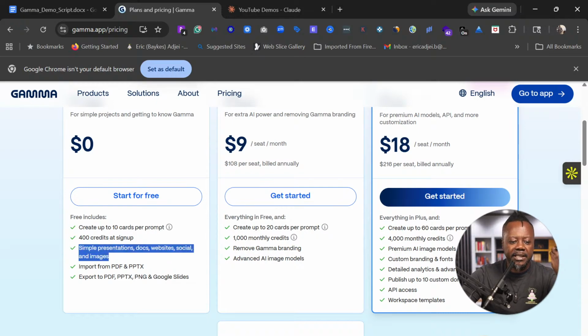And it gives you the simple presentation, docs, website, social image, and you can import from PowerPoint. You can also import from PDF and convert that. And you can export to PDF, PowerPoint, PNG, and Google Slides, right?